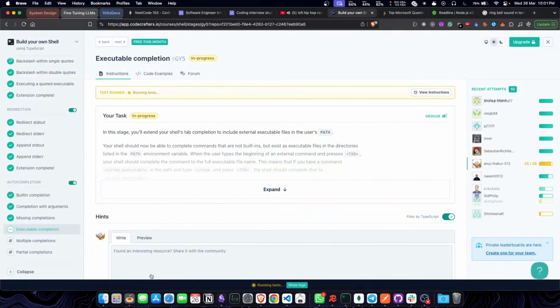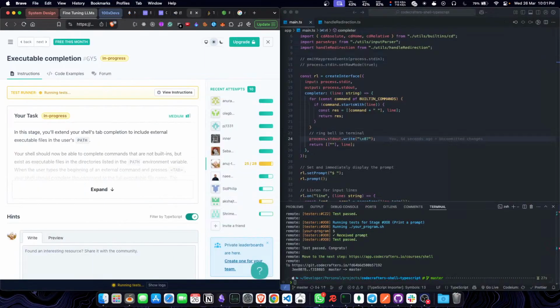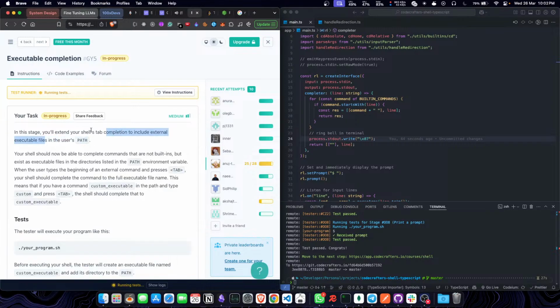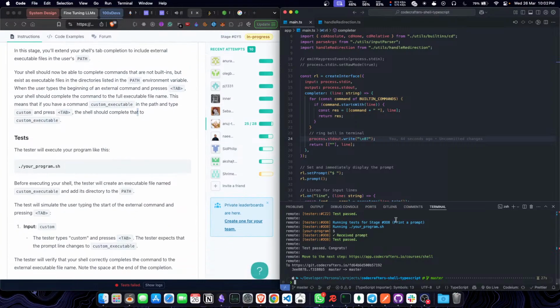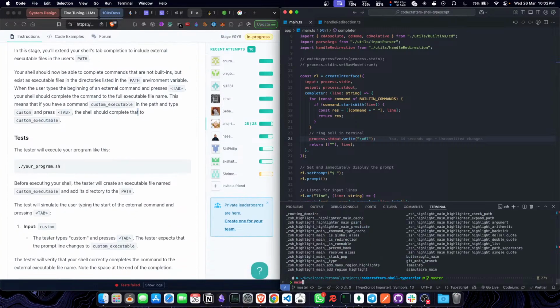How many are remaining? Okay, 3 are remaining, 3 are done. Right. This is your extend your shell's tab completion to include external executable files in the user's path. So your shell should now be able to complete commands that are not built-in but exist as executable files in the directories based on the path. User types the beginning of an external command, presses tab, your shell should auto-complete. Makes sense. It obviously makes sense.